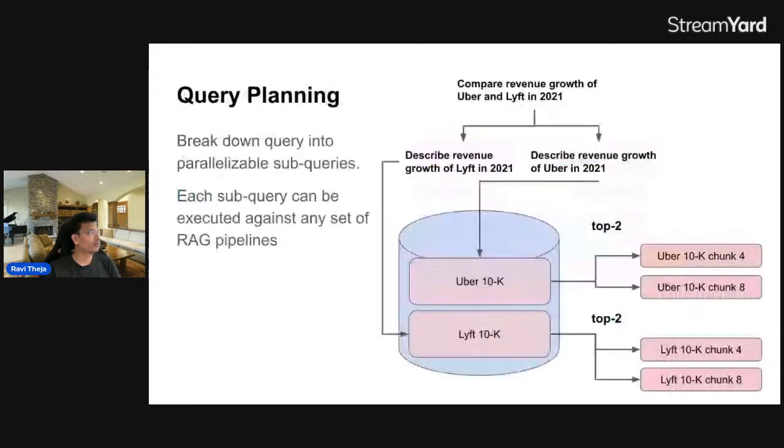And then the next one is, if you want to do query planning, given a query, let's say, compare revenue growth of Uber and Lyft in 2021. So you need to create a query plan, right? You need to decompose the given query into two different questions: describe revenue growth of Lyft in 2021 and describe revenue growth of Uber in 2021.